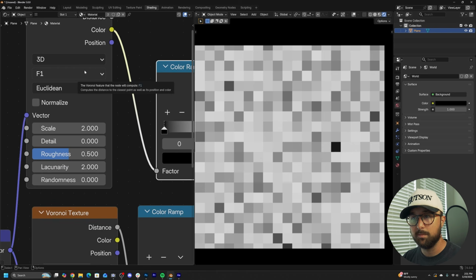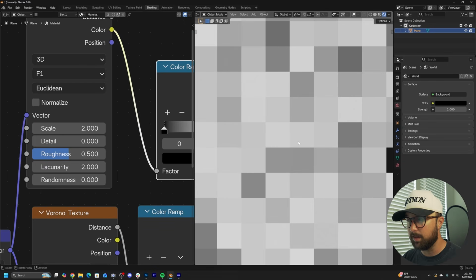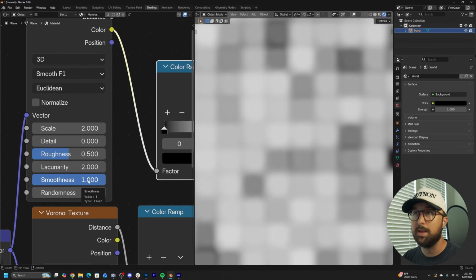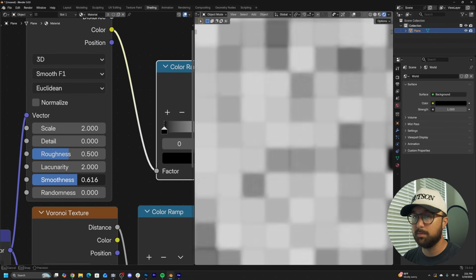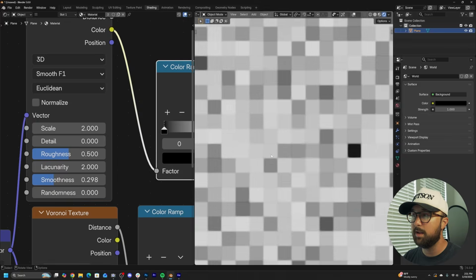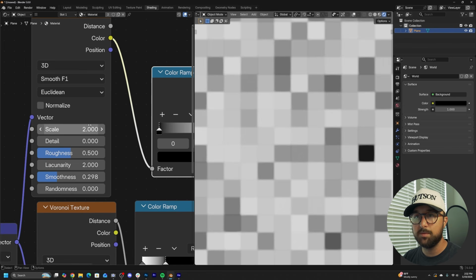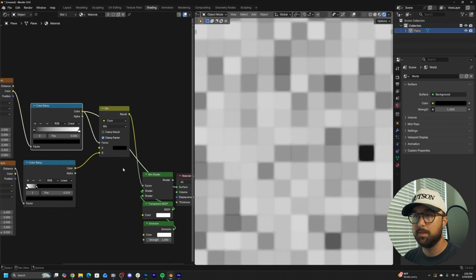And then normally with the color socket, you don't get any gradients. You don't get a gradient, you just get hard edges. If you switch to smooth F1, you get that. And then you can just bring your smoothness right around here. It's more of a style decision. But yes, scale of 2, make sure smooth F1, bring your randomness to 0, and then you can play with smoothness if you like.